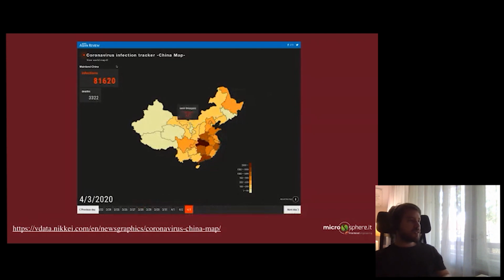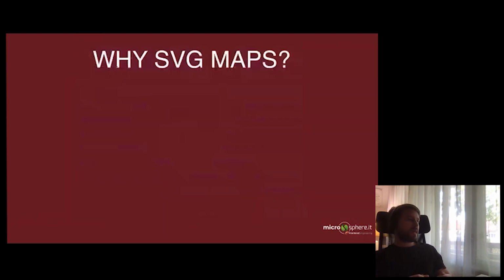So yeah, this solution is an SVG map. So why SVG maps? They are lightweight. If you never encountered one, I would assume that everyone here knows what an SVG is.